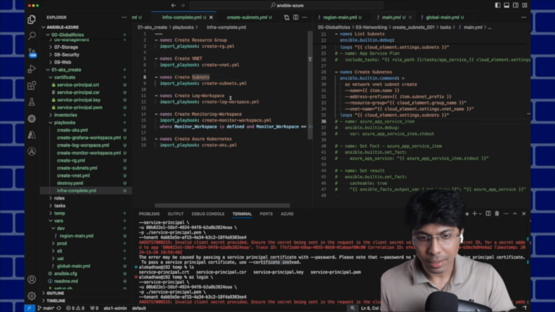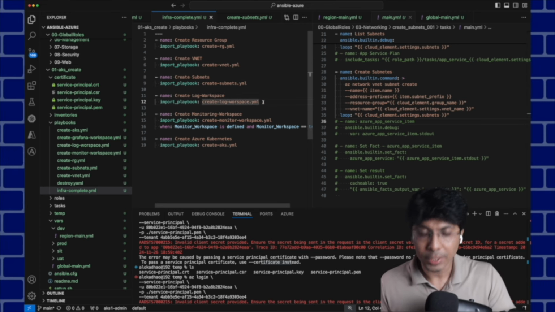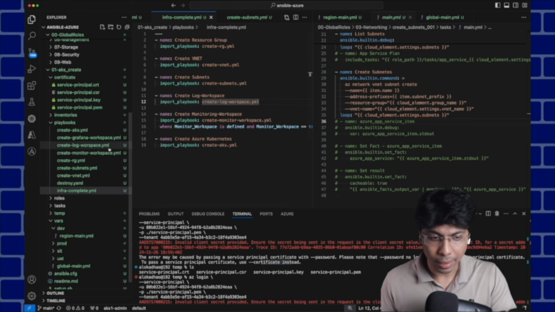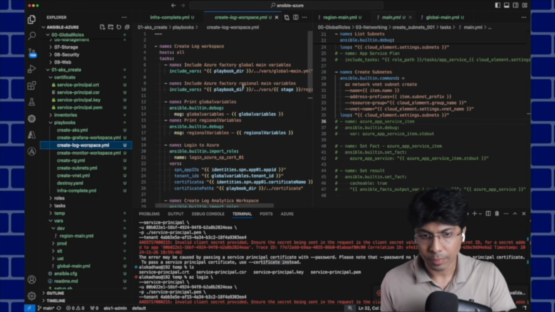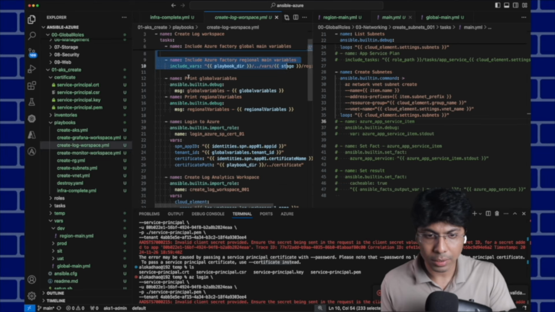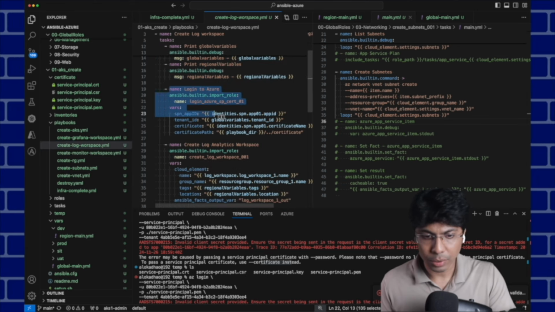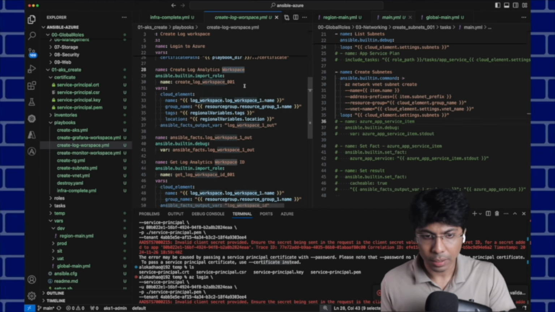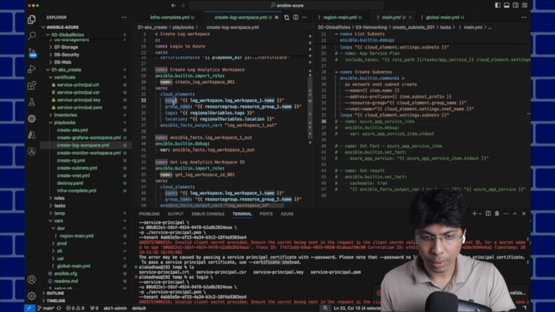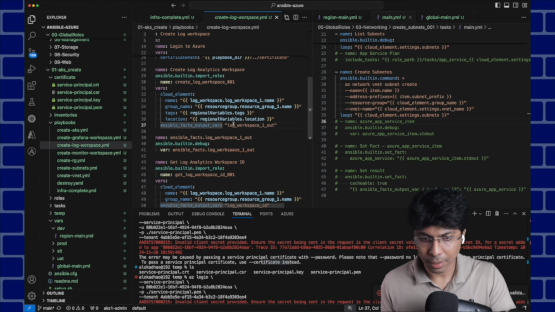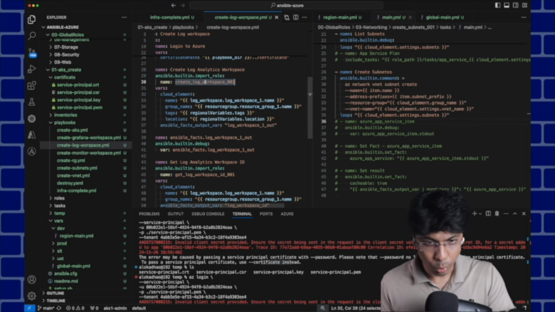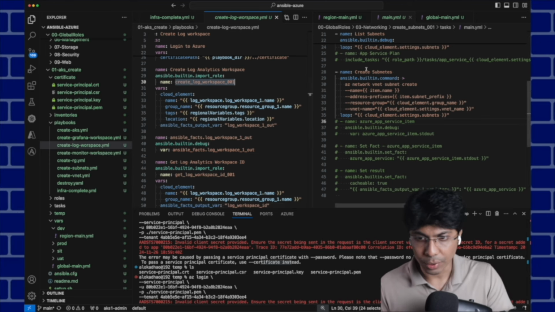Okay, that is created. And then we need to create a log workspace. Now you know the drill, what can happen. I have the log workspace here. Okay, create log workspace. I'm pulling the two variables, printing the two variables, logging, creation of the log workspace. Here the cloud element include name, group name, tag, location, and Ansible fact var, which I am passing to the role create log workspace 001.